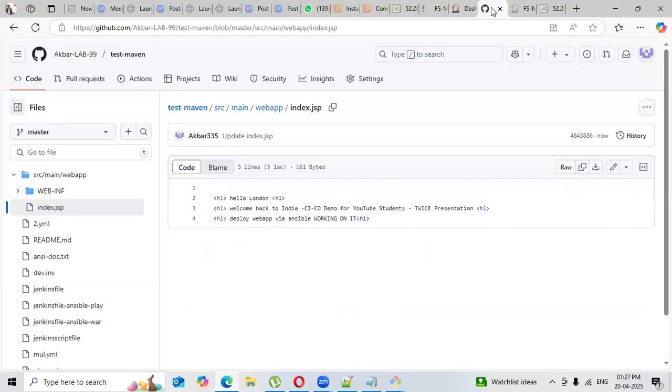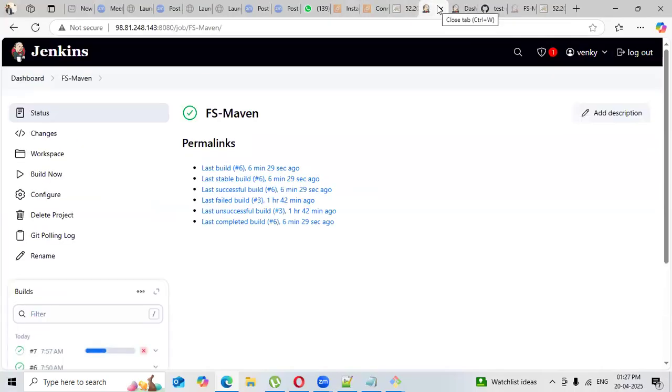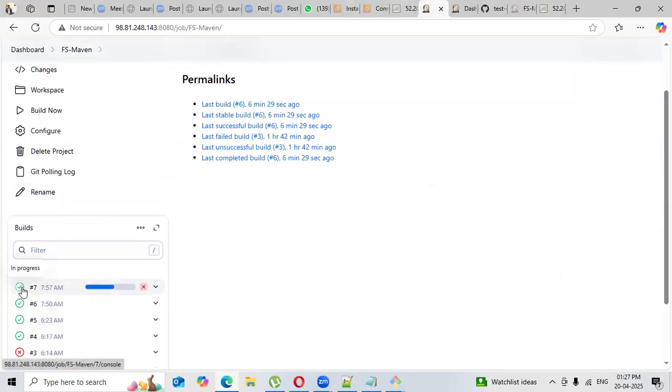As I have enabled the trigger, Poll SCM, to trigger the job automatically, what is it going to do? It's going to trigger the job. As soon as it triggers, it will pick the changes from GitHub and build them. The war file will be built with the help of Maven, and that war file is going to be deployed to Tomcat, which I have given in the post build actions. That's where it's going to deploy. See, the seventh job got triggered. Earlier there were only six jobs, and now the seventh job has been triggered.